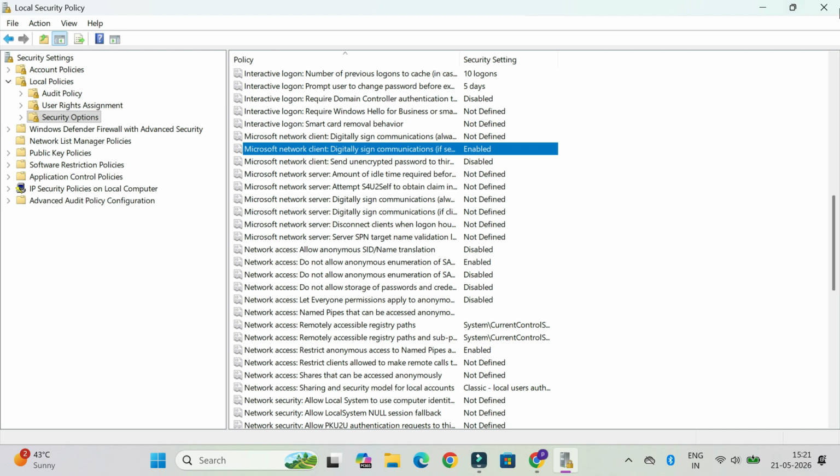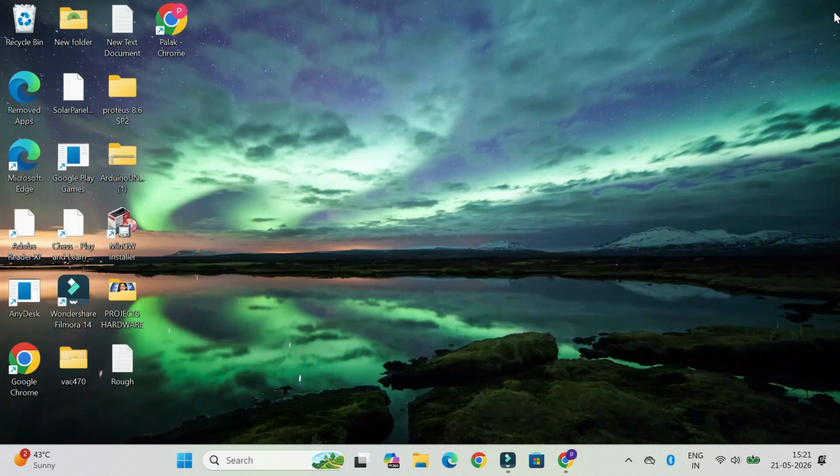Once you have completed all these steps, close everything and restart your computer. After restarting, try accessing your network drive or shared folder again. The error should now be fixed.